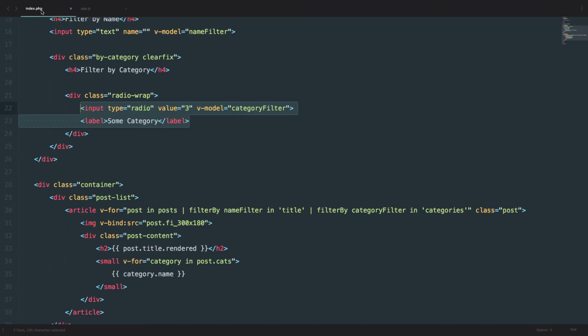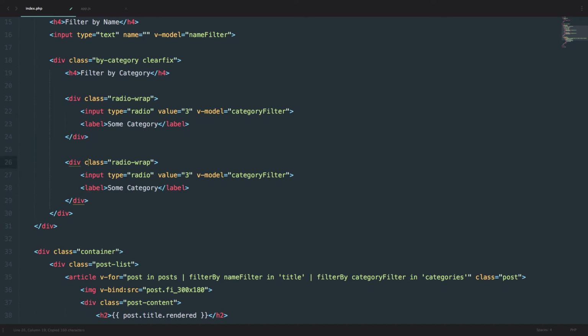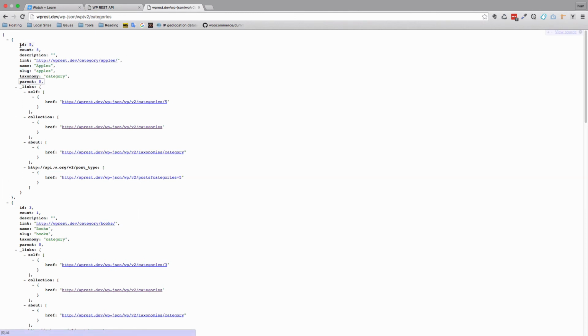Next thing we need to do, we just need to create another for each loop to display all of our categories. So I'm just going to copy this out, paste it right here, and then in this div class radio rep, we are going to do v-for equals, and then we do category in categories. So the local variable is going to be called category. Okay, next thing we need to do, instead of this hard-coded value, we're just going to get the category ID. So this is category, this is the ID of the category.